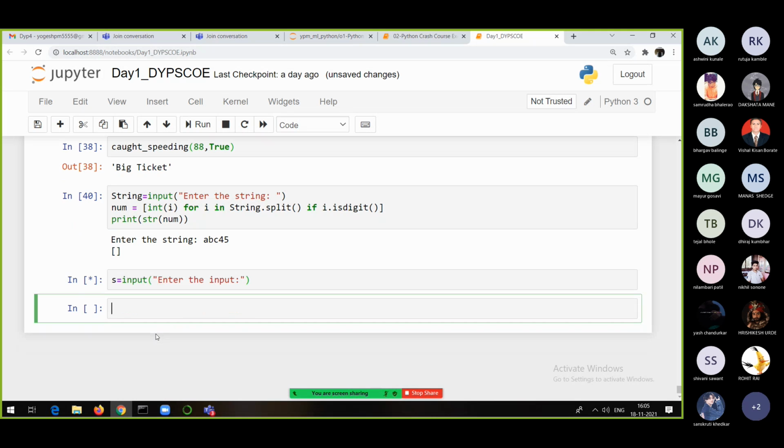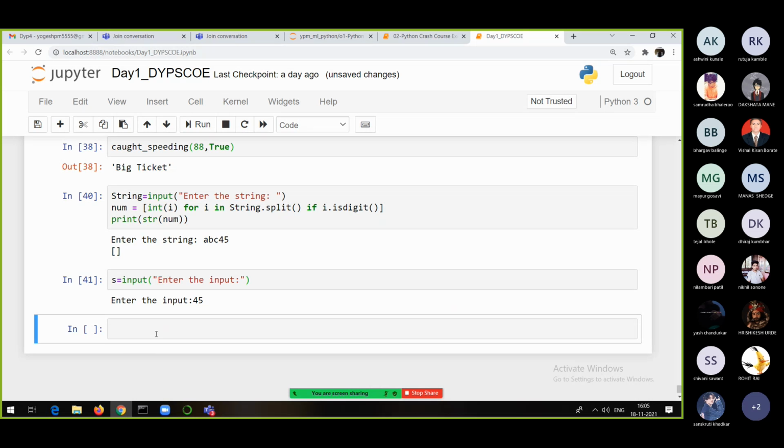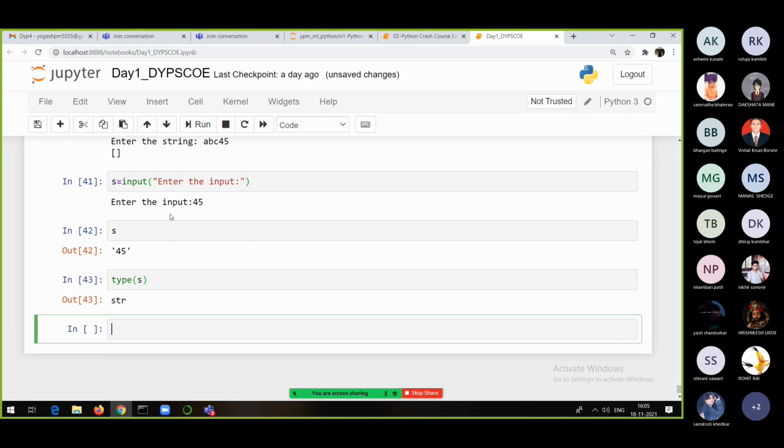So if I run it and enter 45, what is the value of s? It will be 45, but it is a string, everyone. Remember this. This is how the input function actually works. Whatever value we accept with the help of the input function, the data type of the variable is always going to be str.